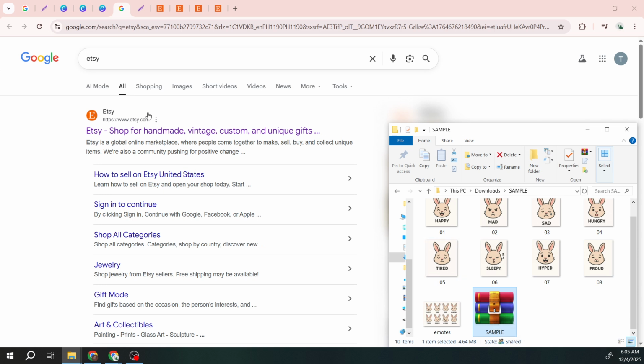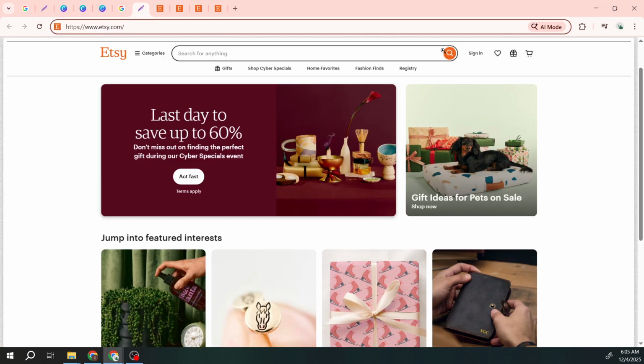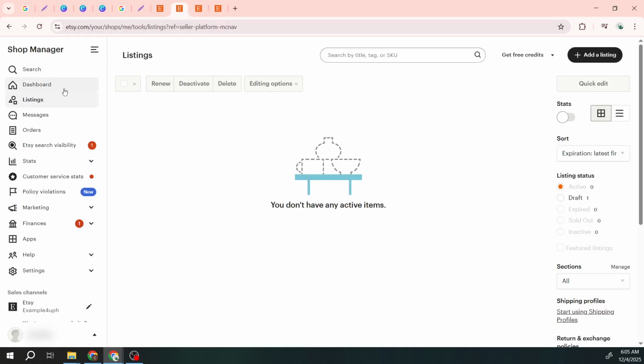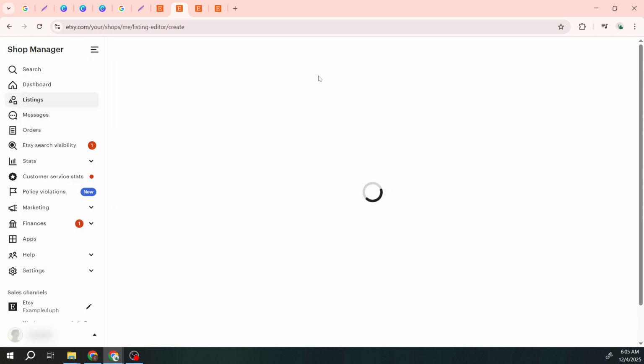Next, open your browser, search for Etsy, click the official link, and log in. Once you're in, go to your account, then choose Account Settings. From the left sidebar, select Listings. This is where you'll manage your shop's products. Click the Add a Listing button in the top right corner.